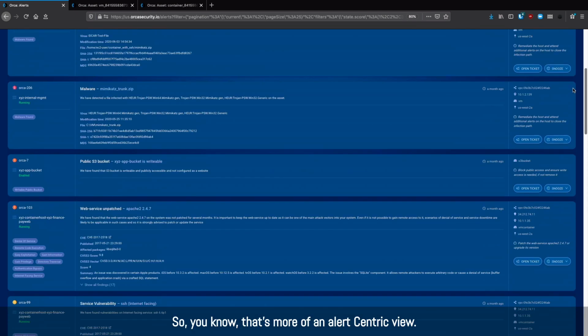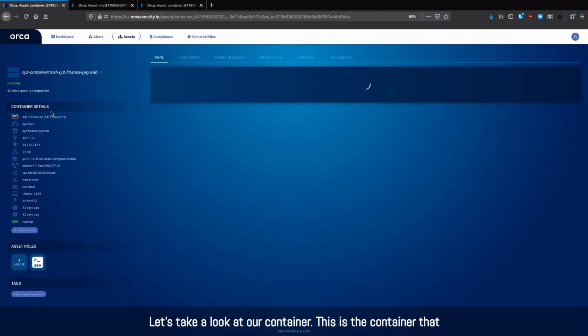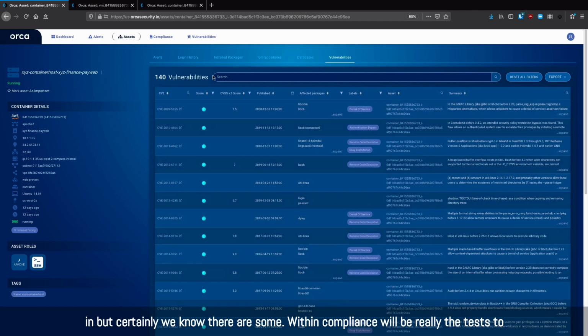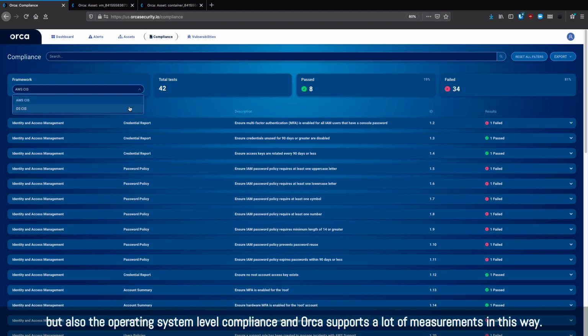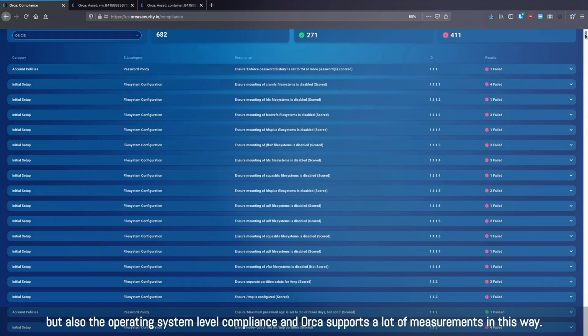So, that's more of an alert-centric view. If you're interested in more of a classic vulnerability perspective, we do have the vulnerabilities tab, or you can drill into sort of per resource. Let's take a look at our container. This is the container that Prisma Cloud Compute found no vulnerabilities in, but certainly we know there are some. Within compliance, will be really the tests to do both at the cloud level compliance, but also the operating system level compliance. And Orca supports a lot of measurements in this way.